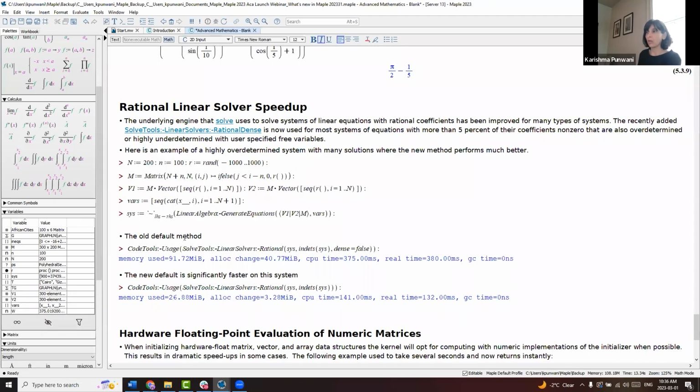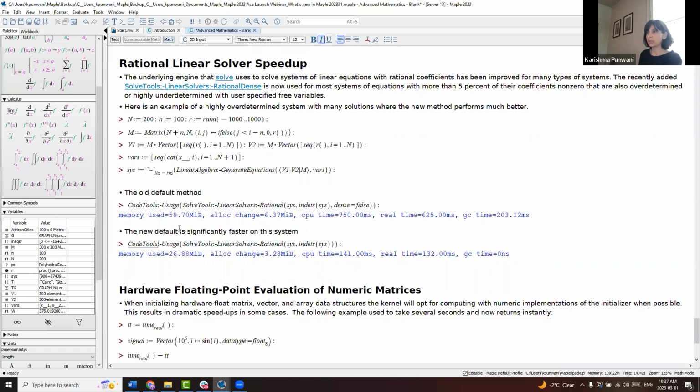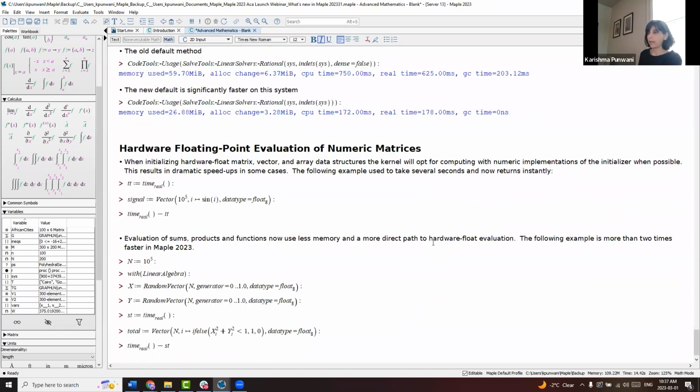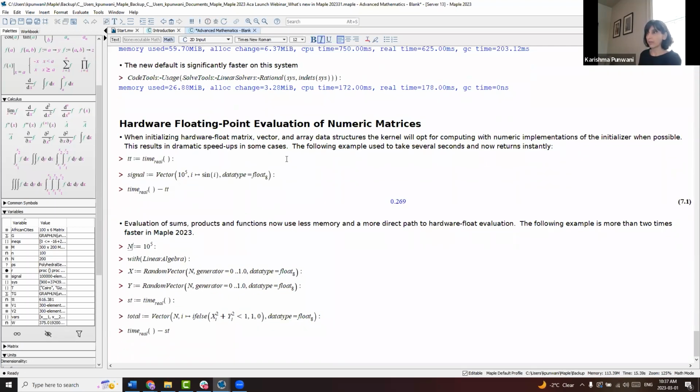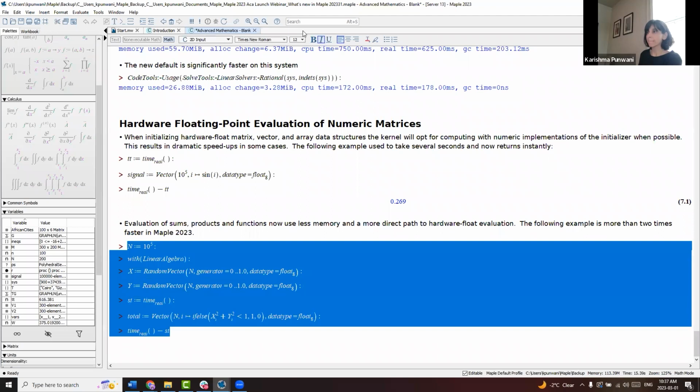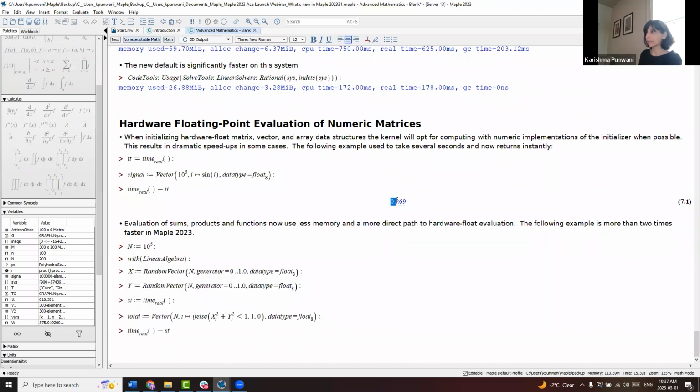The old default method over here I'm not going to execute, but actually you can, using dense equals false. So here you can see the time, and then the new default is significantly faster compared to that. So you see the time over here. And then we've made improvements to hardware floating point evaluation of numeric matrices. So here's another example. I'll execute this. So now you can see this is an improvement.